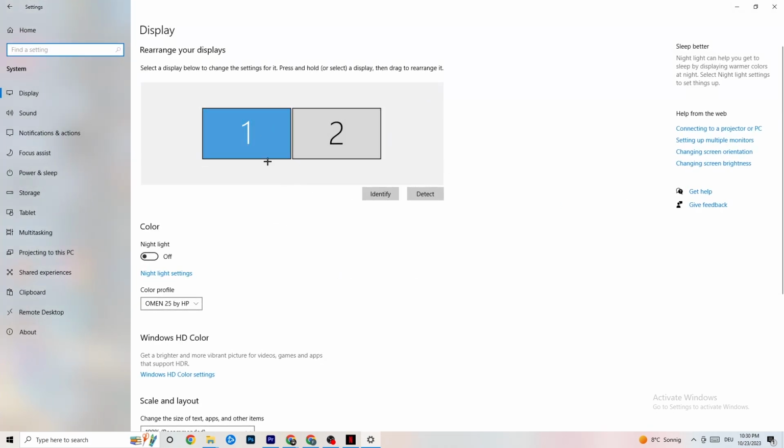And now, as you can see, we stick to display. I want you to identify your main monitor. If you have two monitors, you need to identify it. If you have one monitor, it doesn't really matter because there's only one.